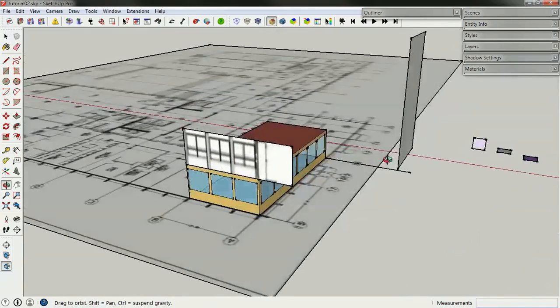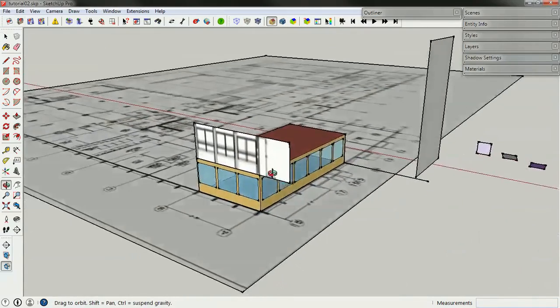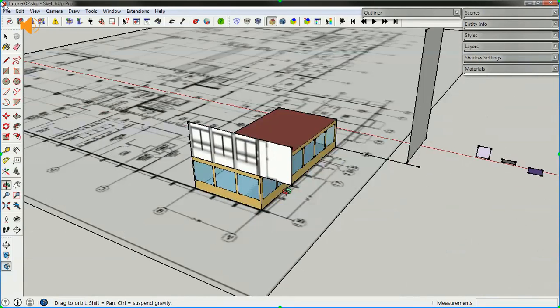That's a great sign. So that's a good place to leave this tutorial. And in the next tutorial, we'll look at adding context, such as trees and other buildings, to this model.